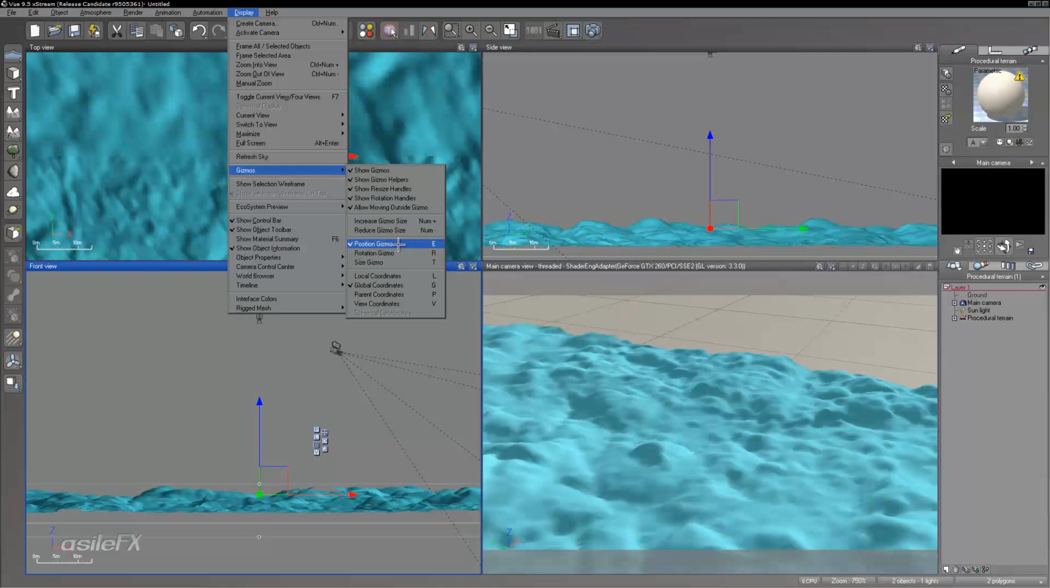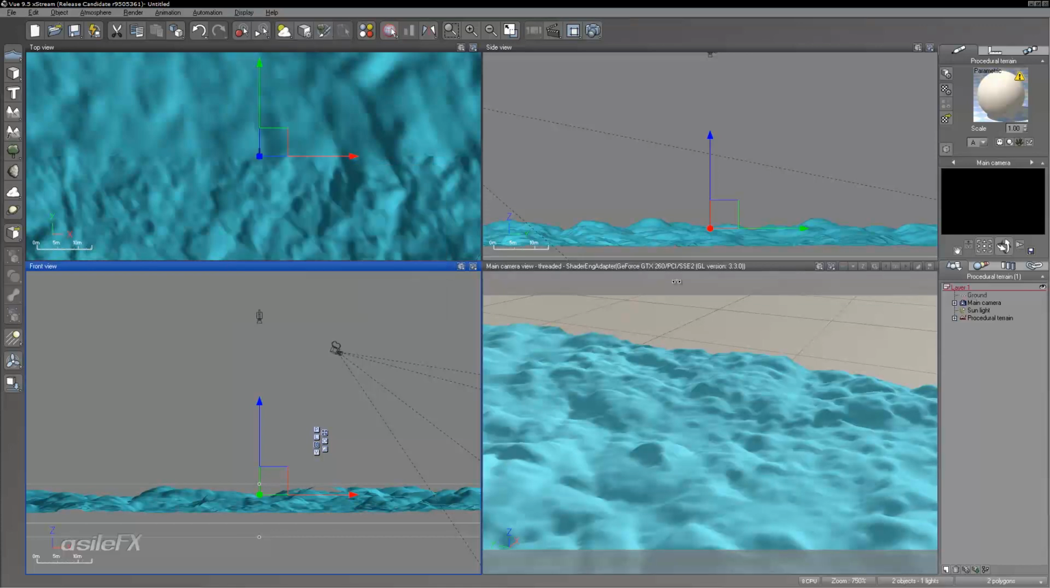You can see my keyboard shortcuts probably are a little bit different. E for position, R for rotate, T for size. I think some of those are the standard ones.